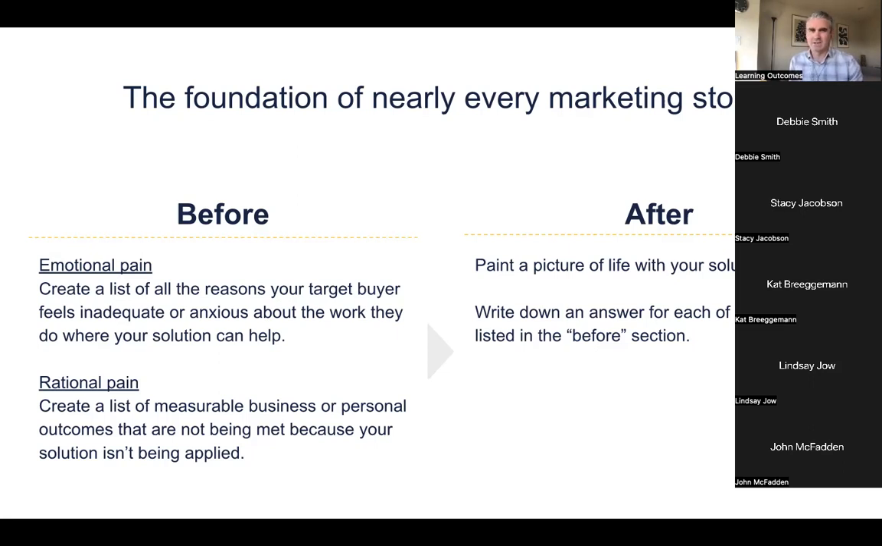So emotional pain is like me feeling inadequate or anxious, or similar types of emotional states. Maybe I'm thinking, if I'm not successful with my program, I'm going to get fired, and I'm worried about that.